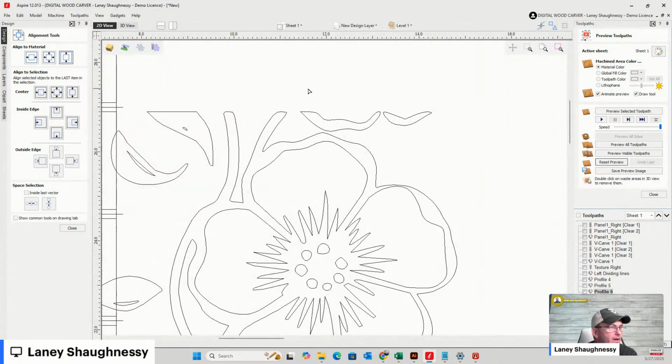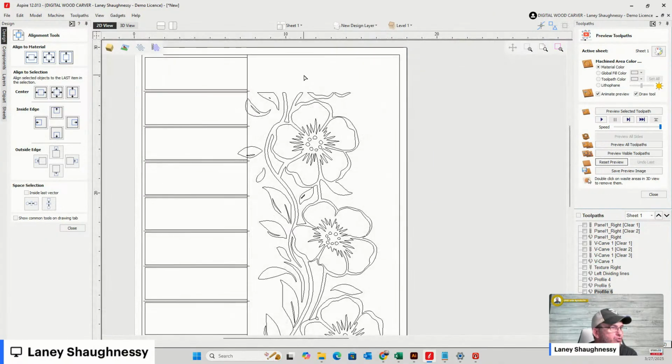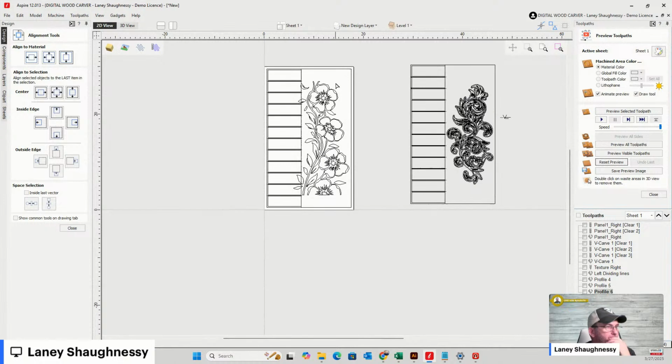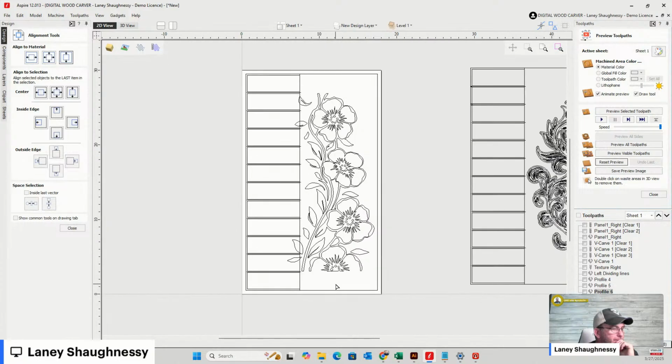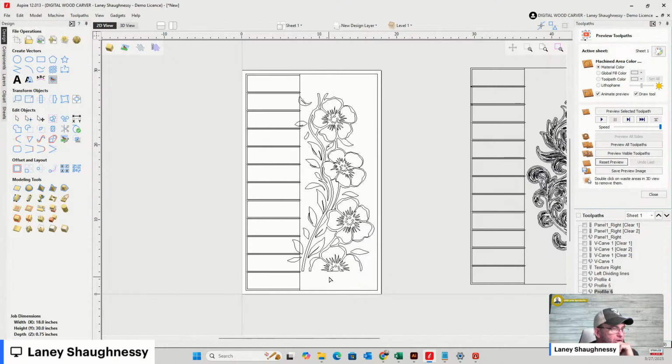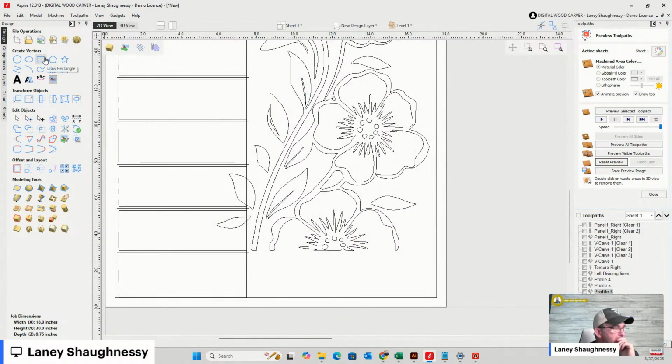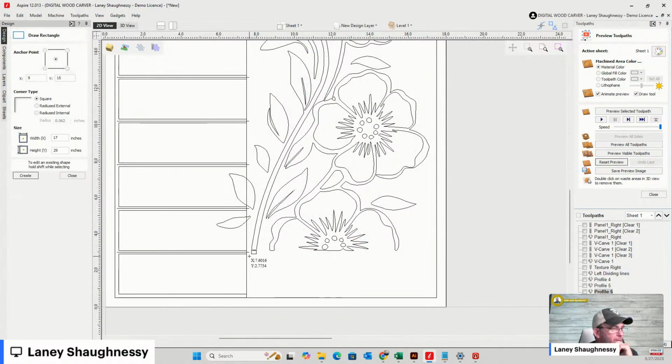And I do not want those two items. I do not want that item or that one. Good. And I do want to create kind of like almost like a platform, like this thing is coming out of the ground.